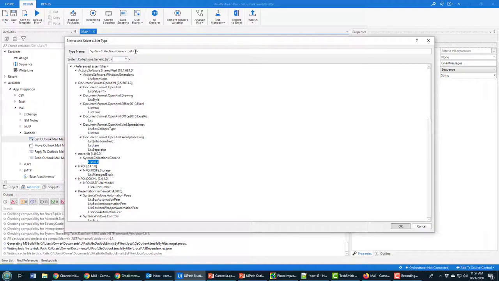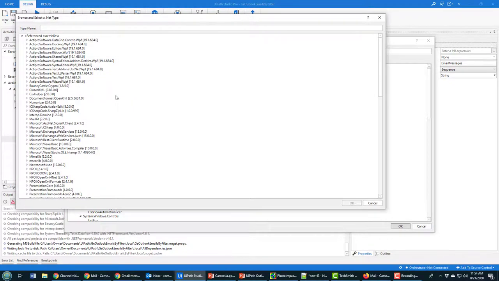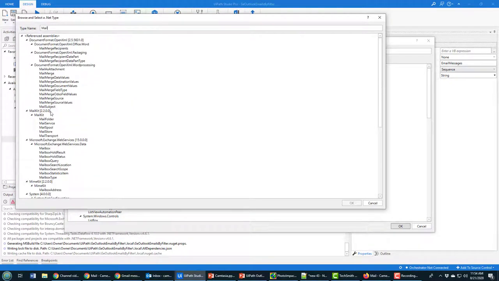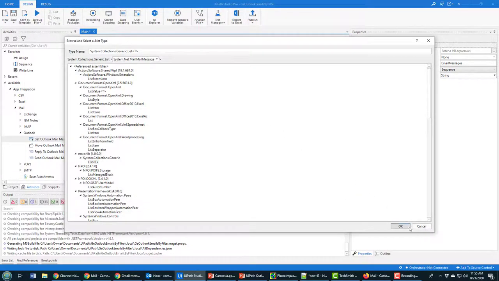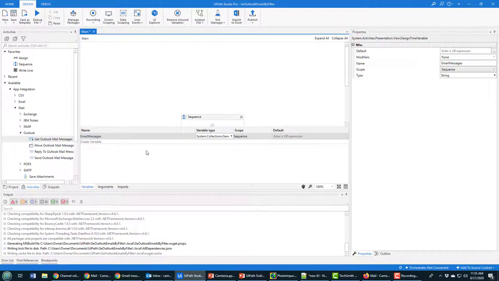But I have to specify what's in that list. That T there just means it's a generic type, could be anything. I need to specifically state here that it's going to be mail messages that are held inside of that list. So let me see if I can find mail messages. There's the mail messages. No female messages, just mail messages. Seems like it's a little discriminatory, but we'll deal with it. So that's the variable set up right there called email messages of type mail message.